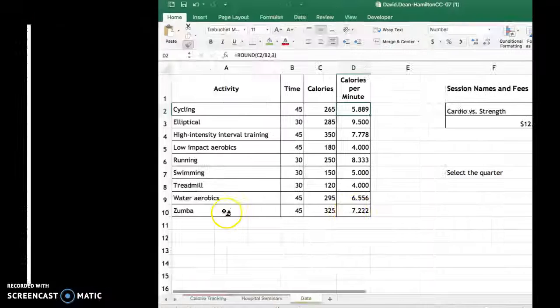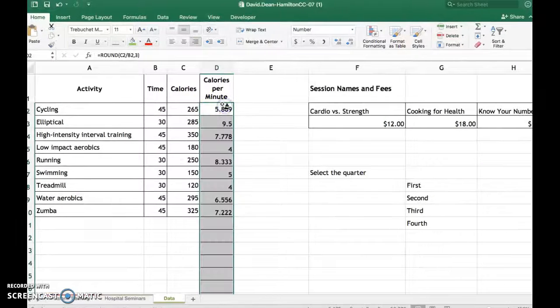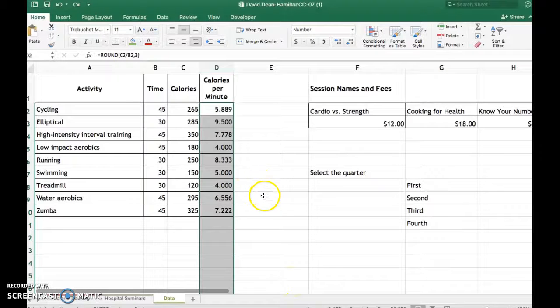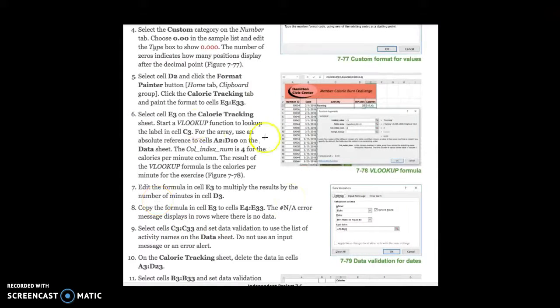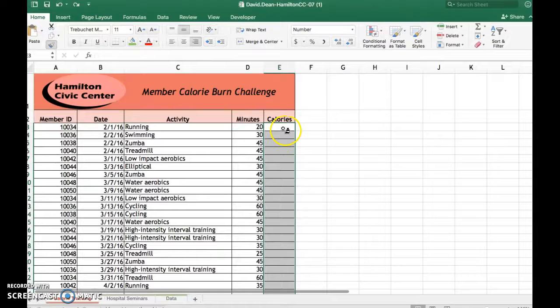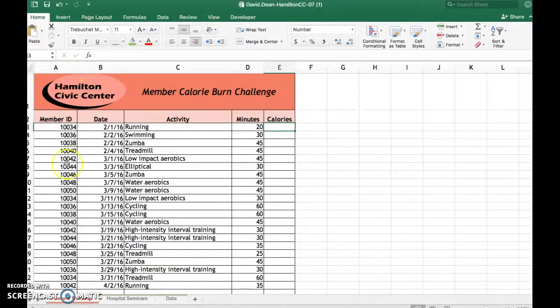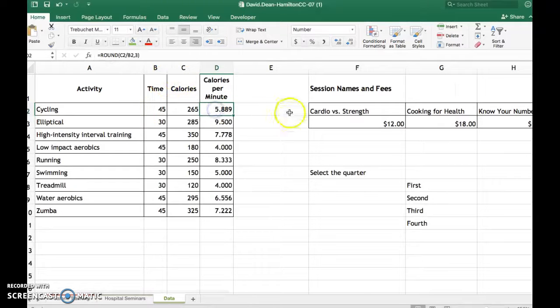So let's go back to data. So it says D2, Format Painter. Click. Oh, frick. That was the wrong one. I just did that backwards. Okay, so click this. Paint. Right. Tracking tab, paint the cells E3 to E33. Paint. Alright, let's try it again. Paint.